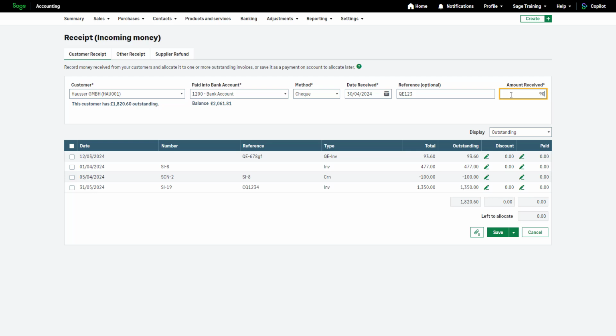To allocate this payment to the relevant transactions, select the checkbox next to the transaction. You can allocate this to more than one if required, for example, if your customer paid several invoices at once. Any discounts can be entered here.